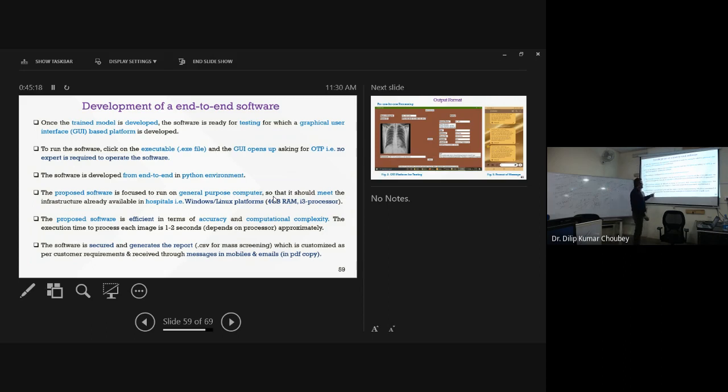The software is secured. It verifies the MAC address of the computer. If the internet is not on, it will not work. It generates the report. We have also tested it for mass screening, and it can be customized as per user requirements.